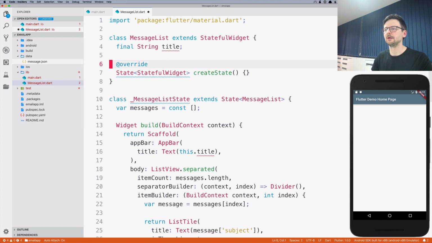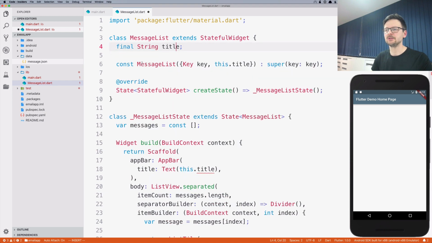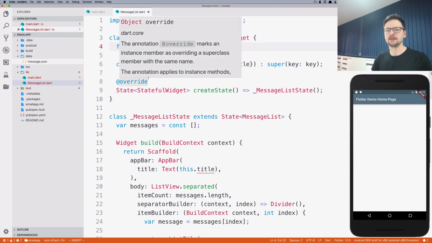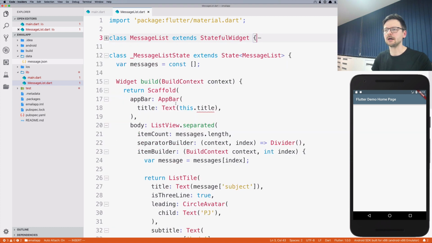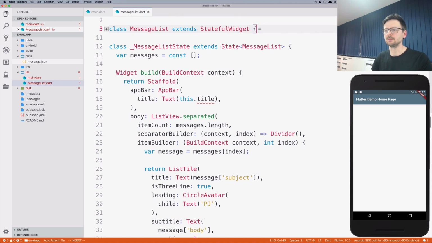Let's remove this. And here let's create the MessageListState. The title is just set once, so it's marked as final. We can leave it here, and we just need to create a constructor for that. We will use VS Code to do it automatically for us. So this widget is pretty much done, and everything else will happen inside the state class we just created.